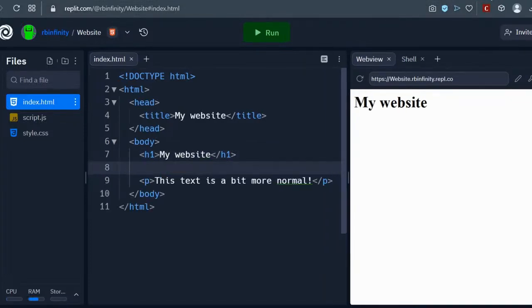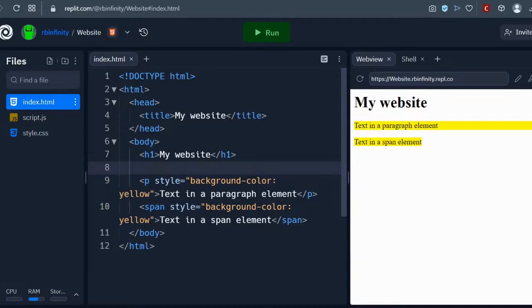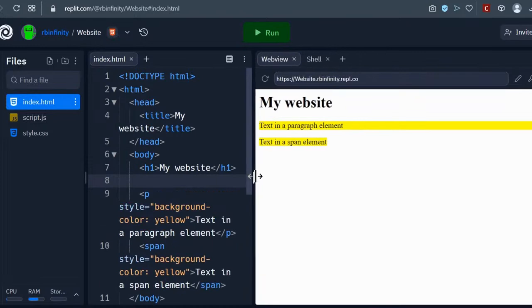Now, websites don't go around writing all that text with big headers. So here we have a HTML paragraph element. As you can see, this text is a bit more normal. You can also use a span element for writing text. But what is the difference between a span element and a paragraph element? I have set the background color of both elements now. And as you can see, the paragraph element stretches across the whole width of the page, while the span element only takes up the amount of space it needs to.